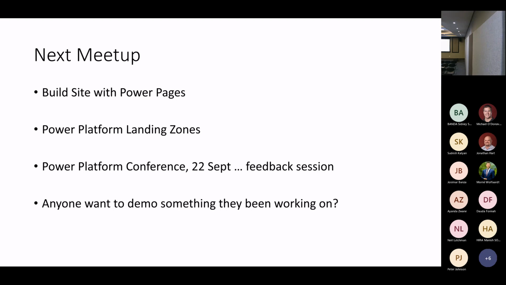We can go through a topic of building sites with Power Pages and what that looks like. Or we could talk about Power Platform landing zones. Landing zones is kind of like Microsoft's blueprint and best practice for environments and your environment strategy.